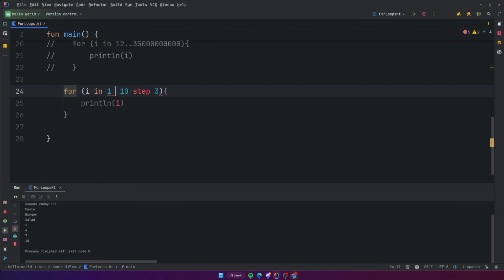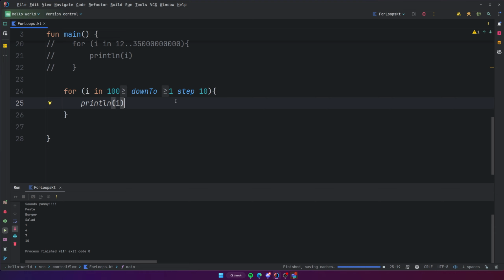We can even use the down 2 function that we learned about. So we could start at like 100, and we could do down 2. We could do 100 down to 1. And we could say step, we'll do step by 10. So start at 100, then go down by 10 every single time. So 100, 90, 80, yeah, there we go. 100, 90, 80, 70, 60, 50, all the way to 10.